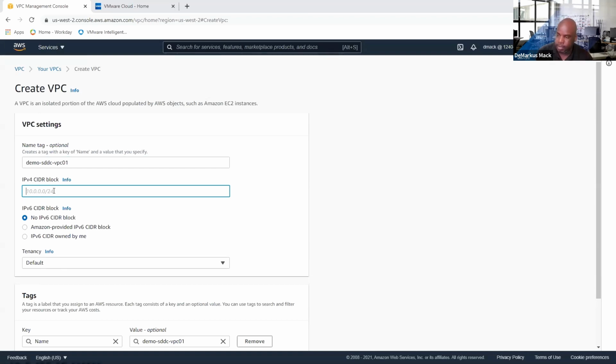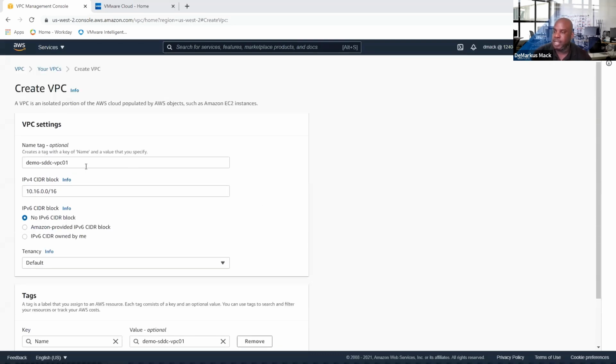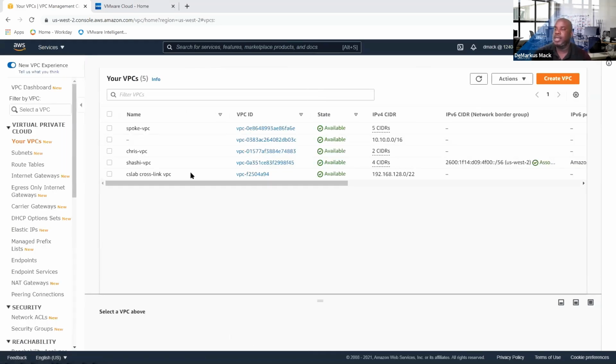And give it a CIDR block, let's say 10.16.0.0/16. Okay, and that's pretty much it. Now, I gave it a tag here, so it shows up down here. I can't click the create VPC button here because in my AWS account we've already reached our limit of 5 VPCs. So I'm going to click cancel here.